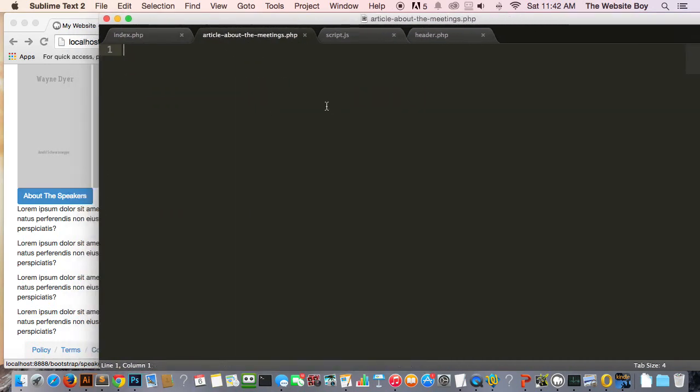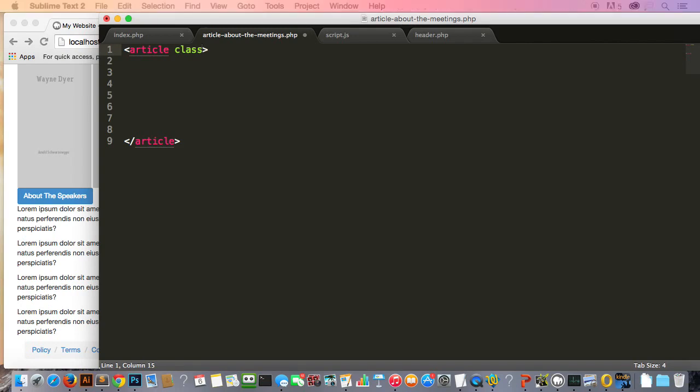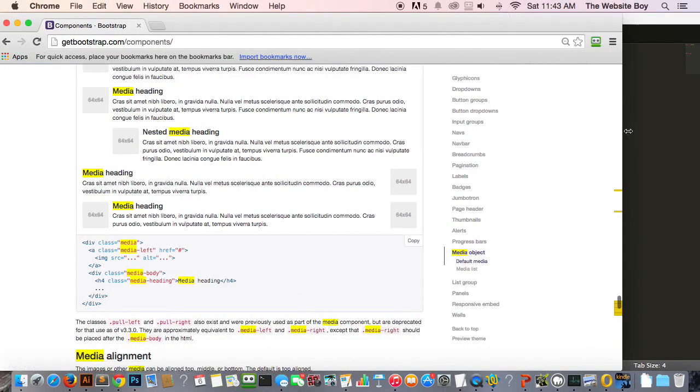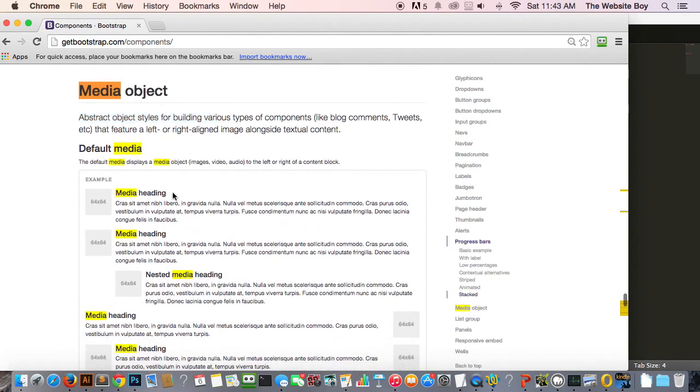Let's first make an article tag in there, HTML5, and let's just give it a class too. I need to give it a class because we're going to be using something called media components, and I'll show you right now. This is what we are going to use, and the reason is that way we can organize media in our website a lot better.